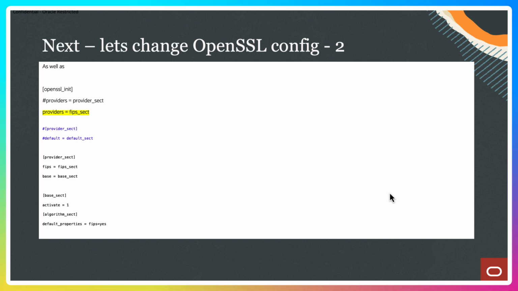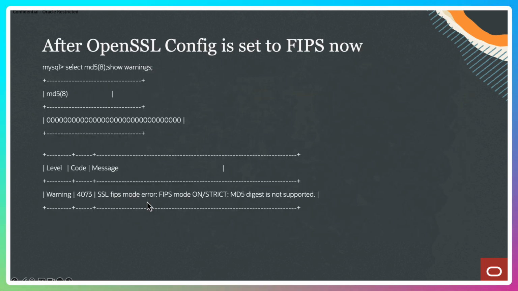My slides are a little out of order, but when I set up the configuration, I have that include, then I define that I'm going to use a FIPS provider, I'm going to activate it, and I'm going to set the default property fips equals yes. Okay, so that's part of that configuration file. Now, after I do that, if I try to connect and run MD5, it's going to fail. It's going to say SSL FIPS mode error. And of course, this is another good way to test to make sure you have your setup right.